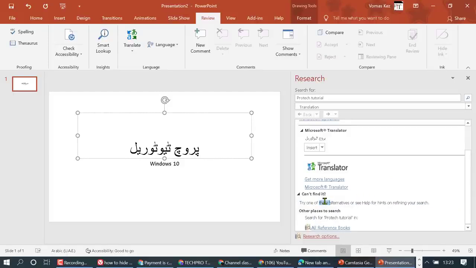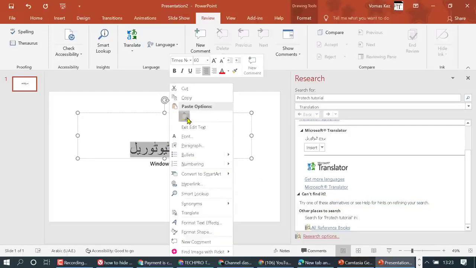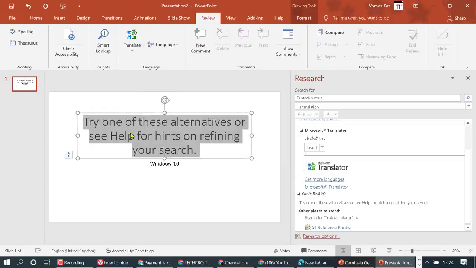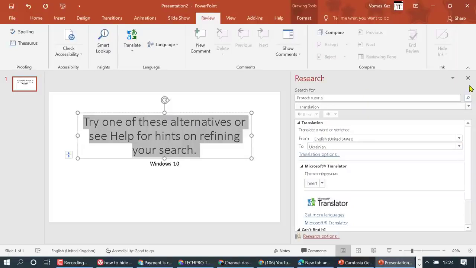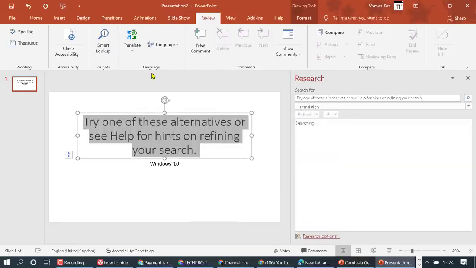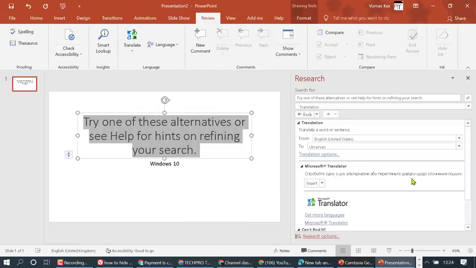So this is a good way, like copy this one and paste here. Now translate all of this, close it and translate selected text. So you will see this result in Ukrainian, and there is another option, and also you can type your words to translate here.